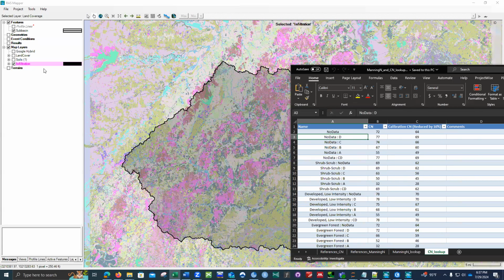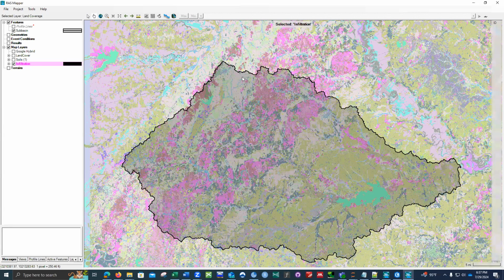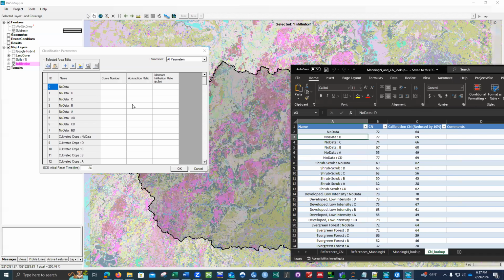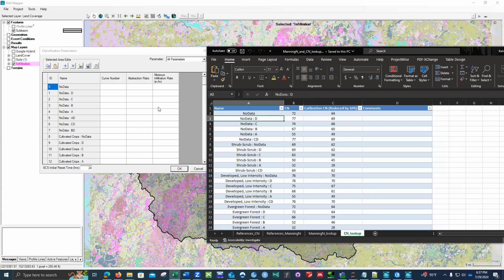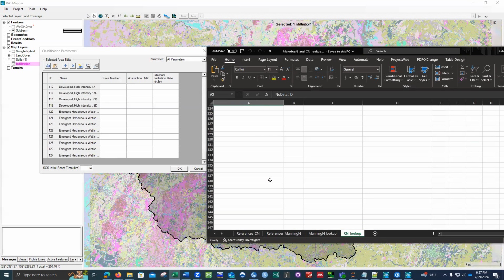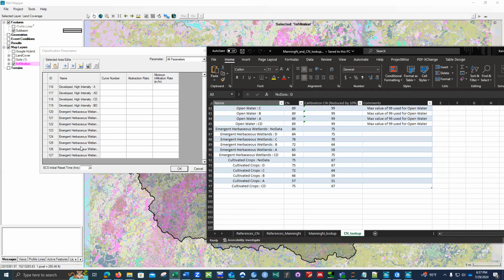If I right click and open the attribute table, you can see this is not the same attribute table. The first one is no data, that is okay. And the second one is no data D. So these are all the same, but sometimes you will find it a little bit different. See the last one, it's emergent herbaceous wetland, but here it's cultivated crop. So you can't even copy this series and replace it here. So you have to update that.